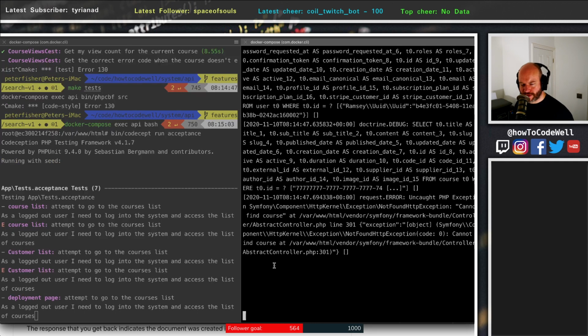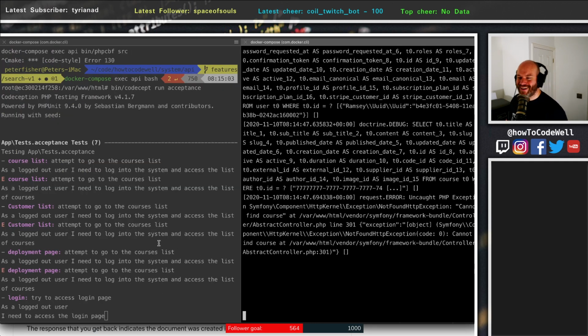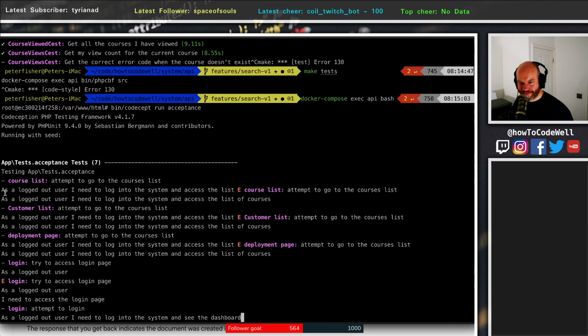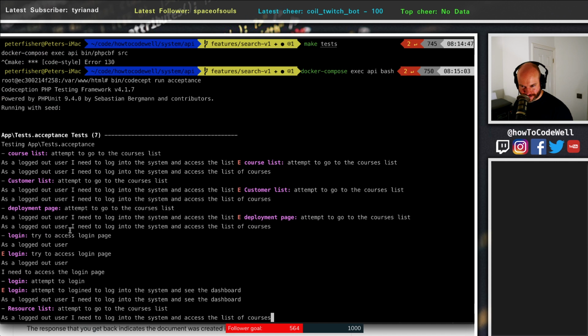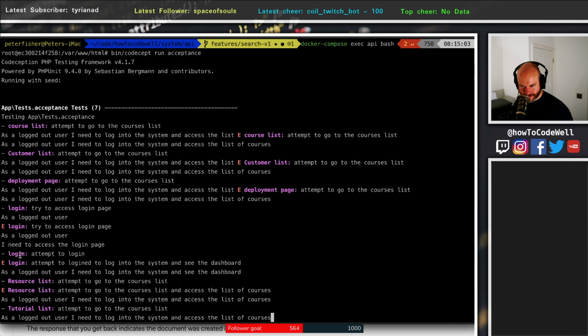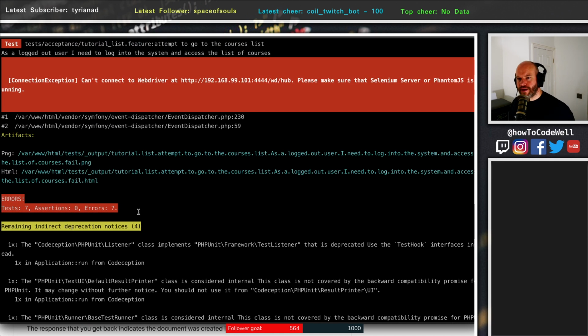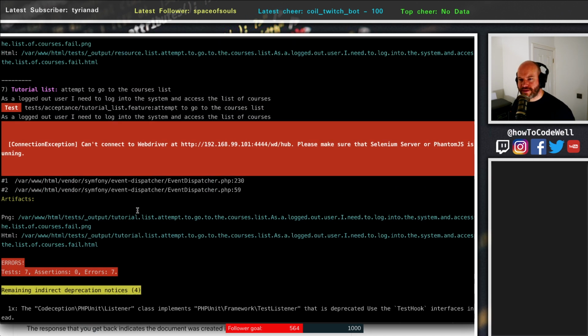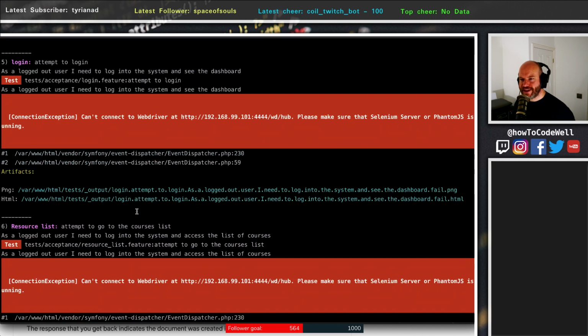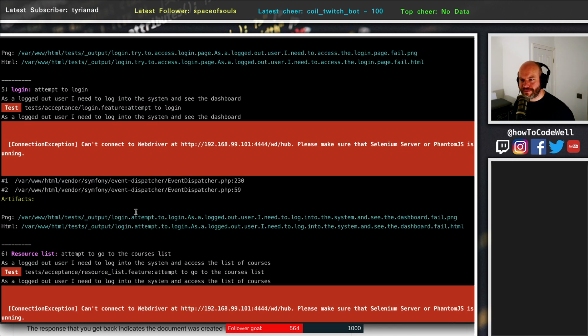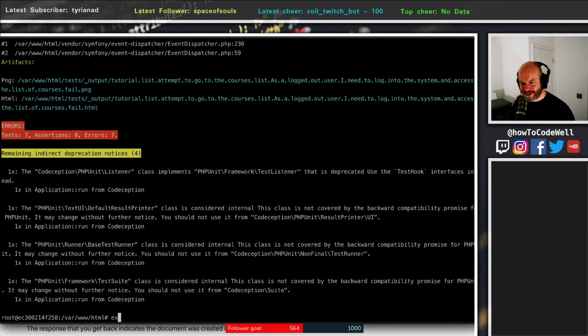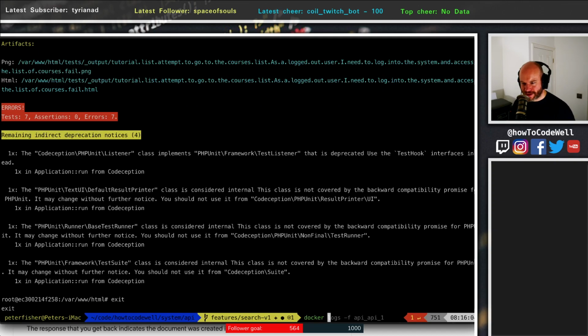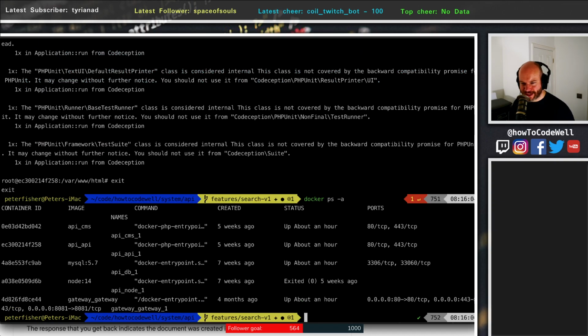Well, that's worrying. None of the errors are coming in. Well, anyway, we should see, can't connect to WebDriver. Please make sure... Oh, it's Selenium. God. Okay, fine. Exit. docker ps -a. Is Selenium up? No, it's not. Docker compose.